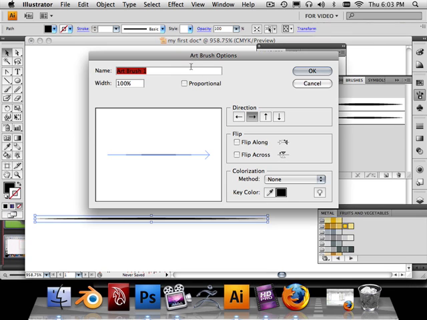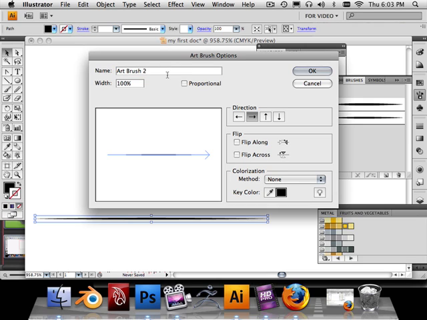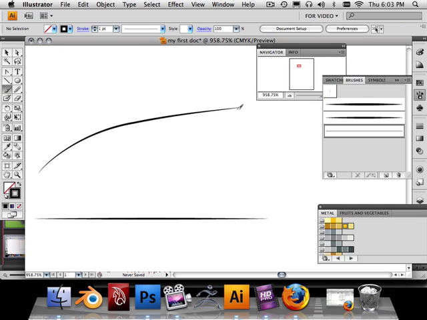It's an art brush, and we'll call it art brush 2. Oops, 3. And this is why I made my own document, so I can quickly get rid of these if I need to. So clicking anywhere, I can now have this show up.